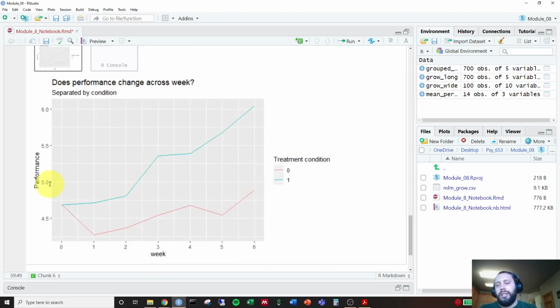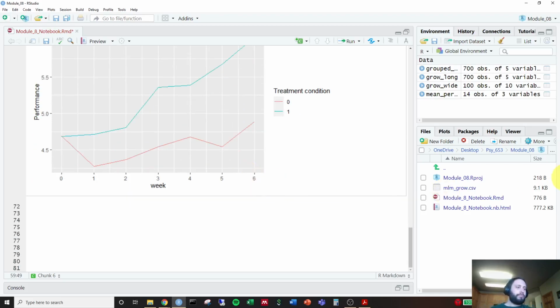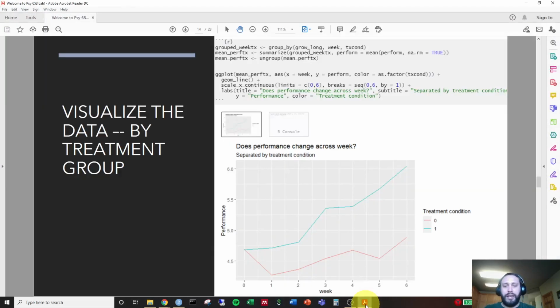Okay, so it looks like, and we're going to be testing for this later, asking is there a significant difference between our treatment conditions, it looks like there might be a difference between the two. So let's go ahead and look at our PowerPoint next and see what we've got to do.